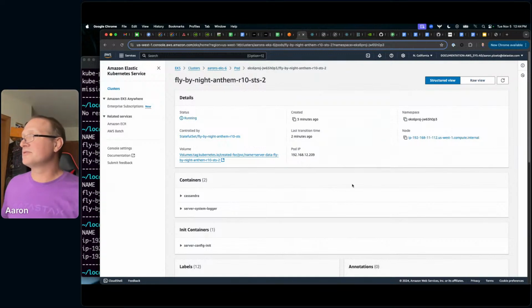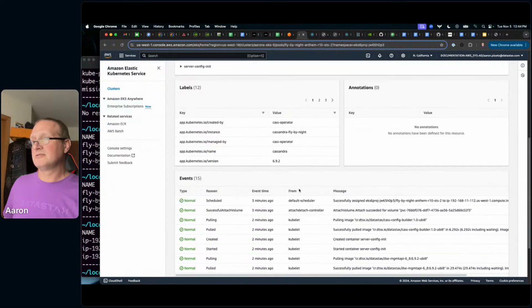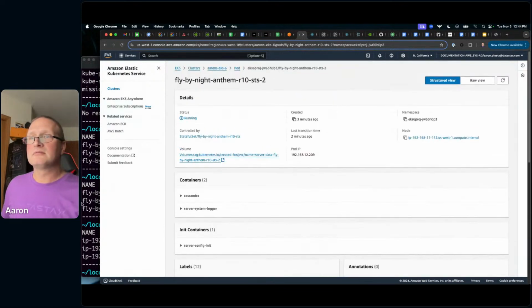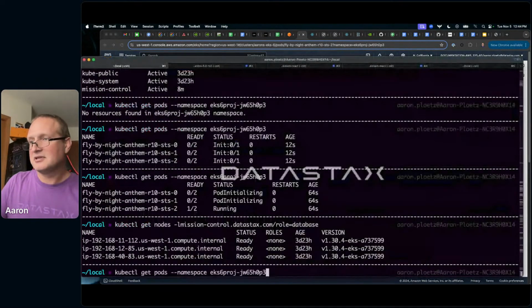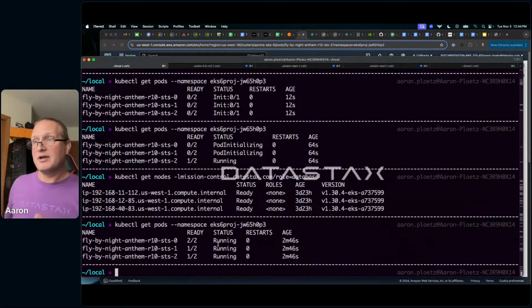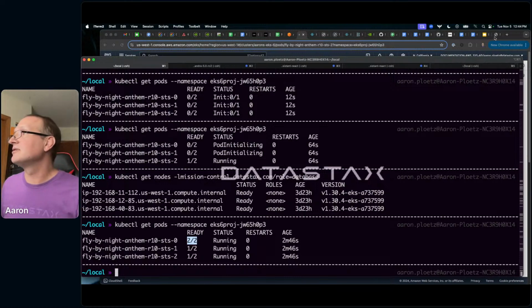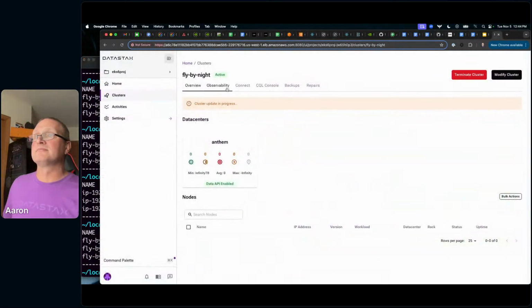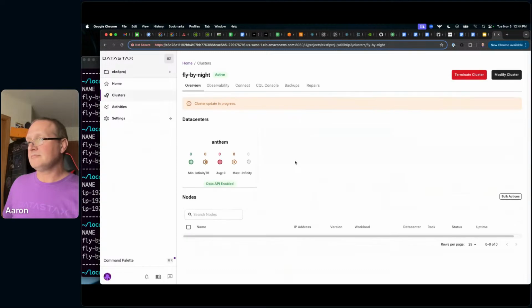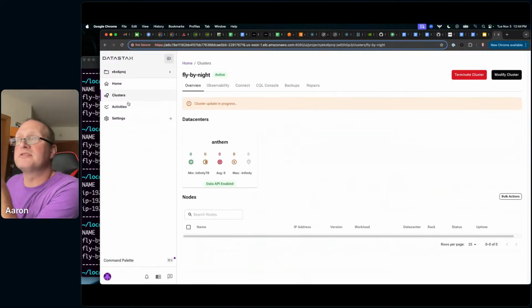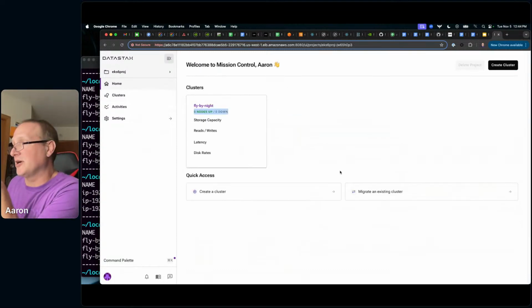Here, let's do a refresh. Let's see here once. Let's have a look at the pods. Oh, hey, look at that. It looks like node 0 is up. Let's go back to Mission Control here. Now, those nodes should start to show up.